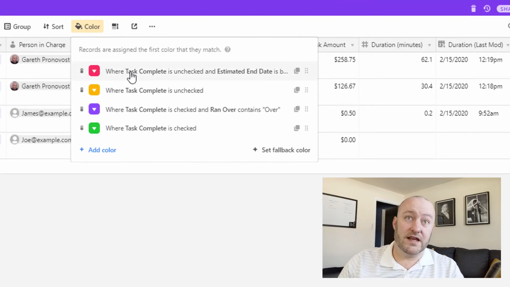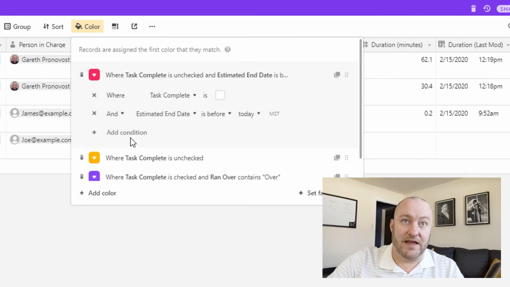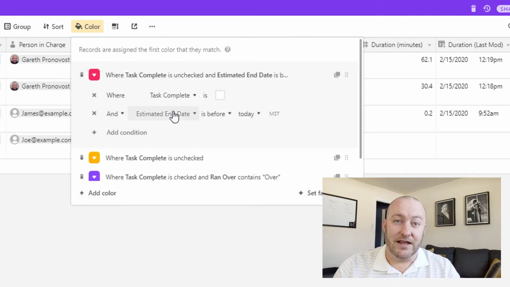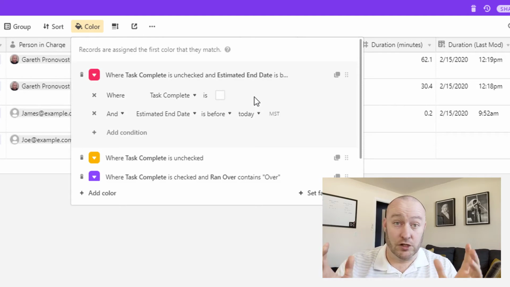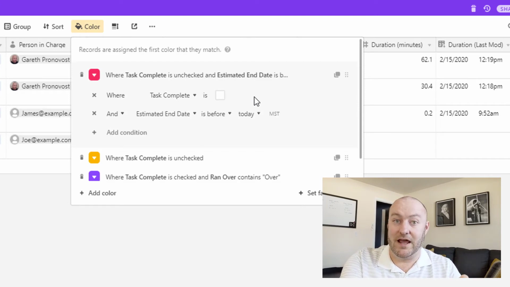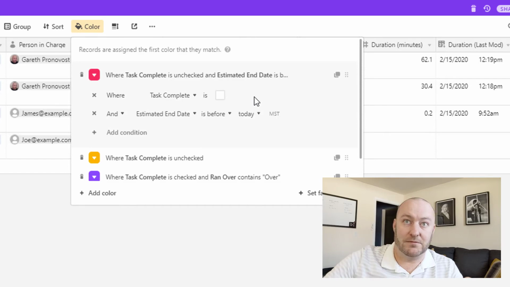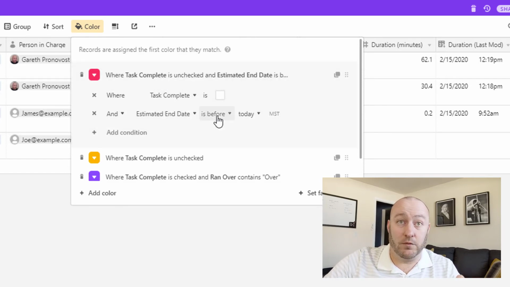So I've built four rules. Now, the first rule is if the task is marked complete, and let me just expand this, and the estimated end day is before today, then it's going to be red. Basically, this means, hey, the task is incomplete. The box is not checked, right? So this means, hey, this is an alert, right? It's red for a reason. We're saying this task is not done, and it was supposed to be done before today. That's in plain English what this means, right? And so we're flagging that red, which is a warning indicator to us that something is wrong.